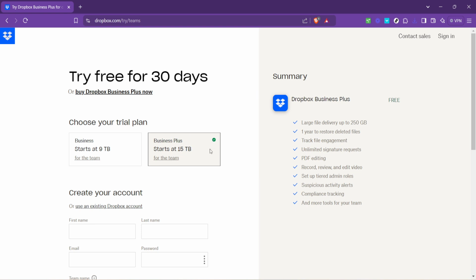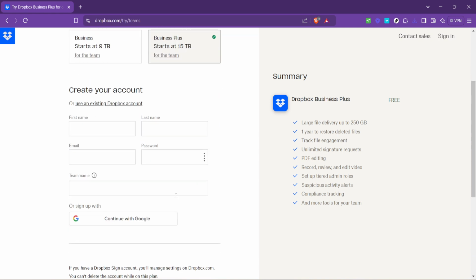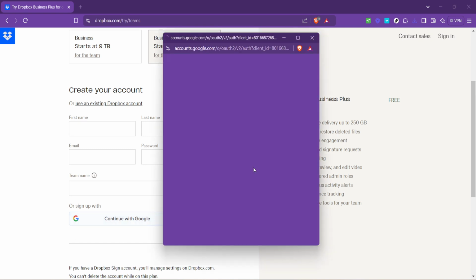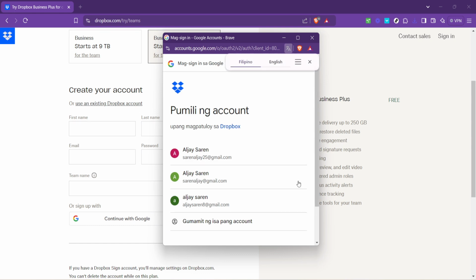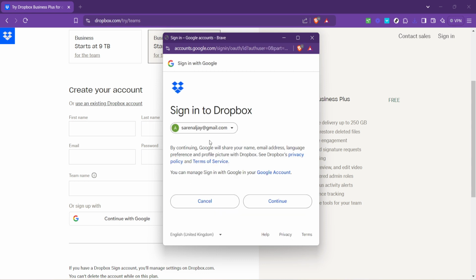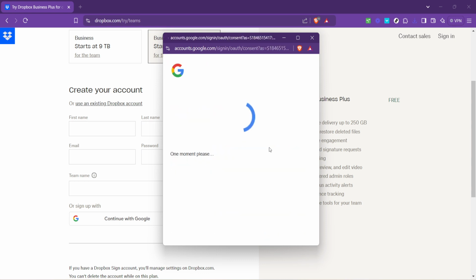Continuing with the sign-up process, you'll be given an option to continue with Google. This is incredibly convenient if you want to streamline your login processes and use your existing Google account credentials. Simply click on Continue with Google and you'll be prompted to choose which Google account you want to use. Be sure to select the account you intend to use for your business or team purposes for a smoother experience. After selecting your account, you'll be redirected to try Dropbox Business Plus for companies.